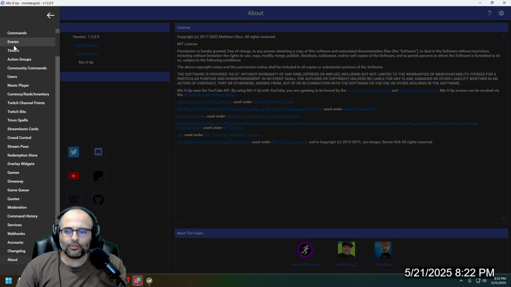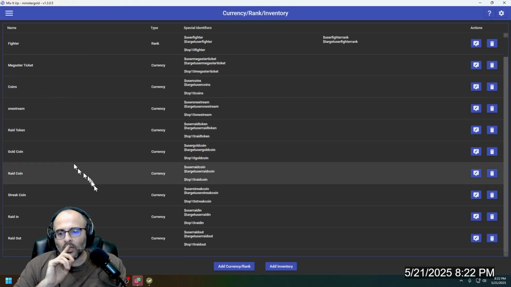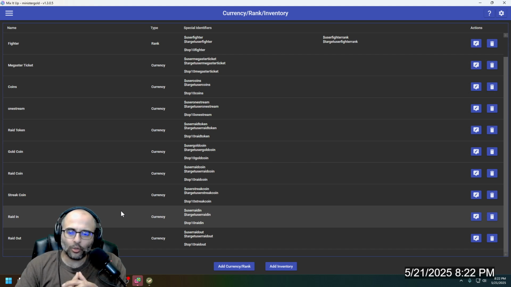Now the first thing we're going to do is go to currency. We're going to create two currencies. I've called these currencies rate in and rate out. So rate in, as the name implies, is for any raiders who have come into your stream, and rate out is for when you are raiding out to someone else's stream.